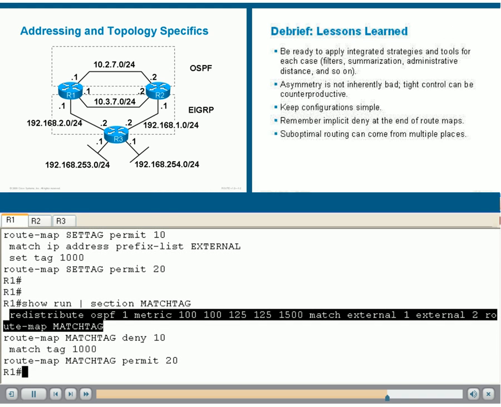So, what did we learn? Well, multiple tools are available for your path control strategy. The combination of those tools allows you to implement it. In our example, we used prefix lists, route maps, and redistribute commands to accomplish our goals. Part of our problem was the introduction of asymmetric routing by the redistribution process. We worked toward taming or mitigating those asymmetric routing effects.